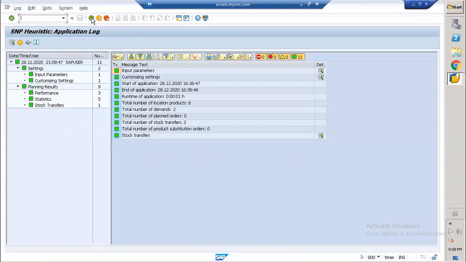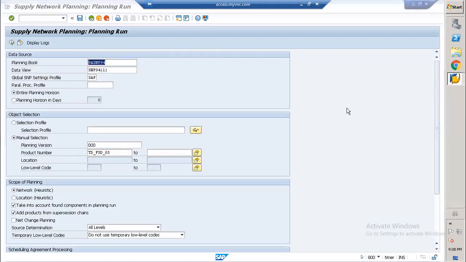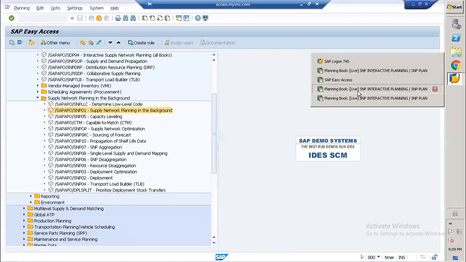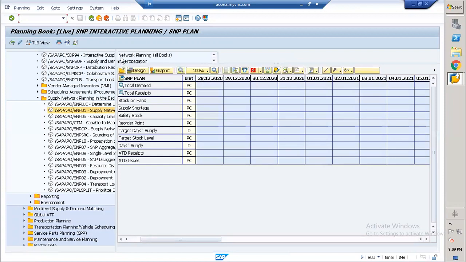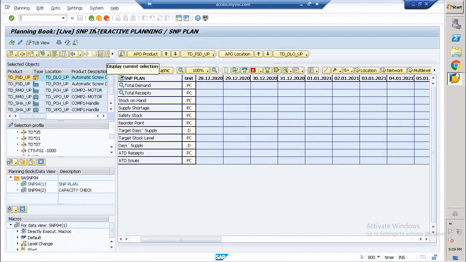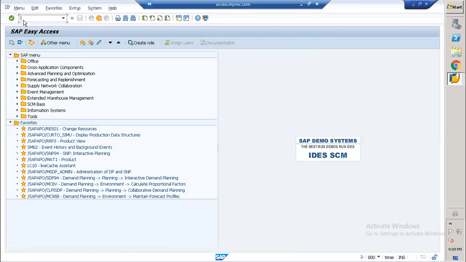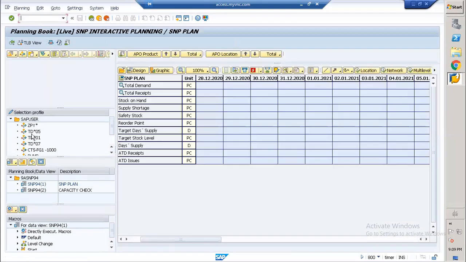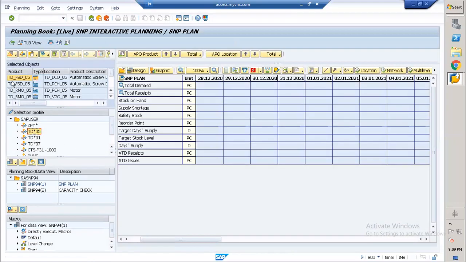This is the log. Now check the results in the SNP 94. Just come out from the screen. To check the results, we have to load the SNP planning again. We have to come out from the SNP planning and load it again. If you click on refresh, the results will not update. So to refresh the result, we have to come out from the planning book and log into the SNP planning book again. Now check the results.